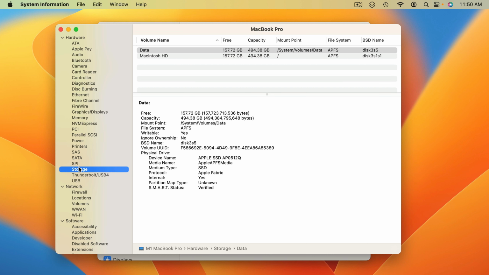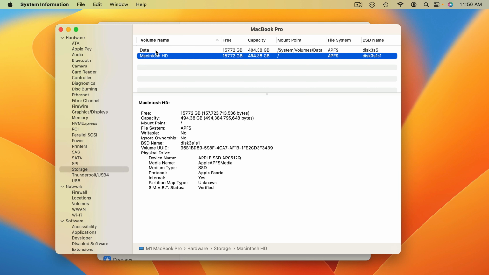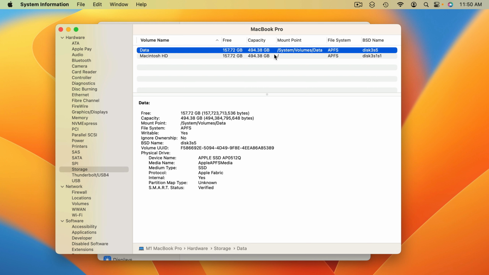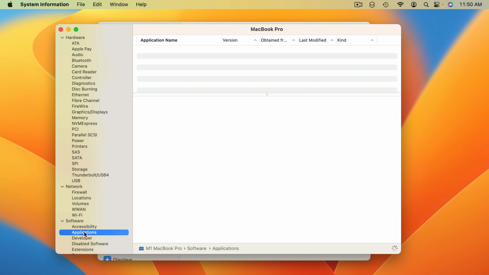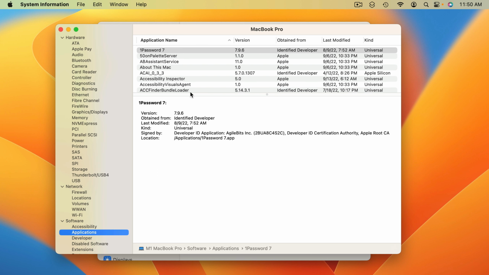For storage, you can see the devices here. This is just one device. It's divided into the system partition and the data partition, and you can select either one and then find out things about the physical drive itself. You can even go down to Software Applications here, and it will look at all the applications installed on your Mac and give you a list with versions and such.